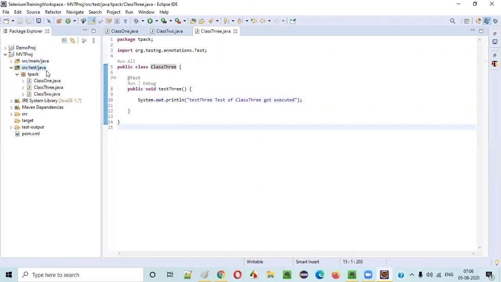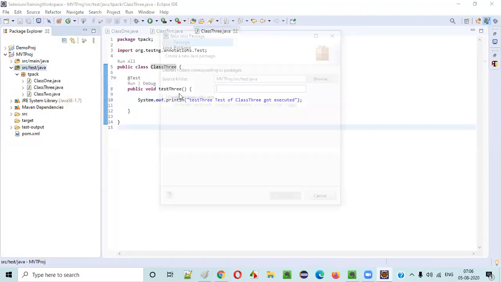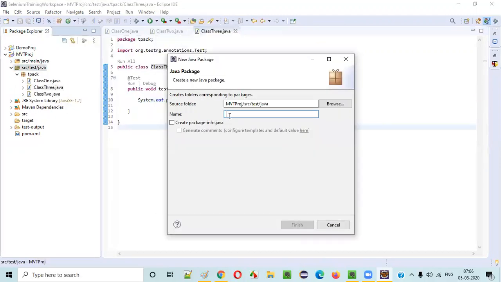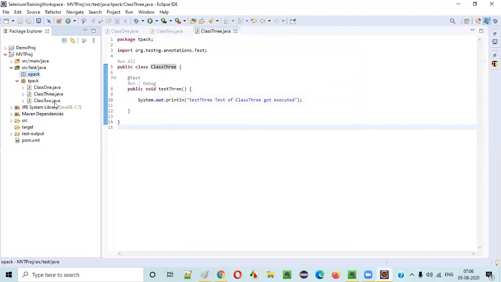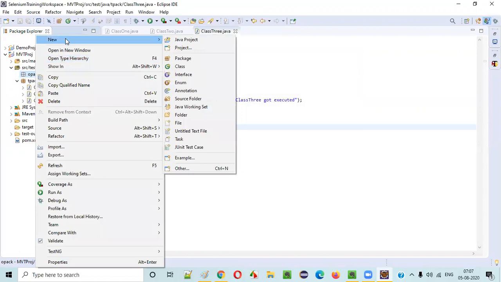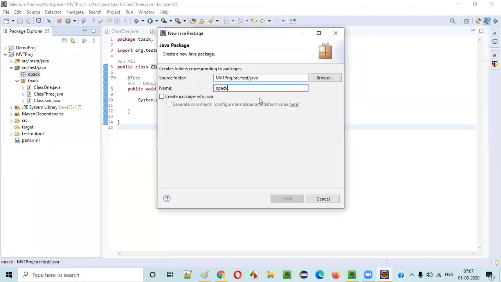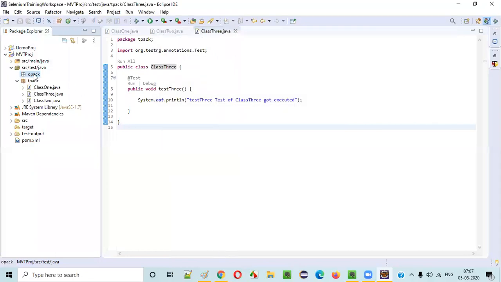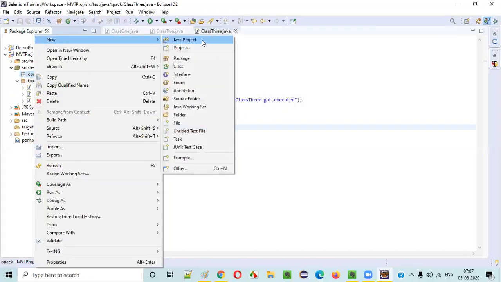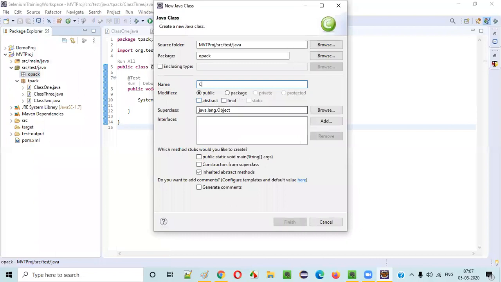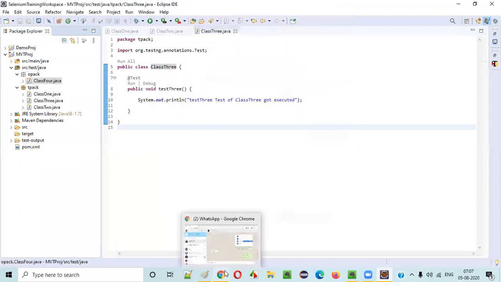I'll create another package, guys. I'll create another package, some opac. Just giving a random name. Here I will say, right click, new, class 4. Okay, class 4.